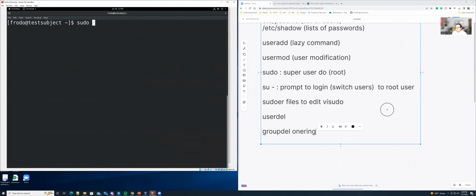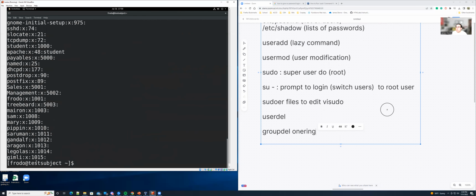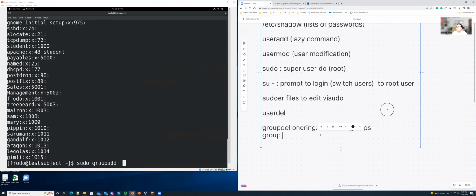So let's go ahead and test it out. Let's do sudo groupdel and subtract the one ring. Then I can go to /etc/group. You can see that it's not there, the one ring. Cool. So now what happens if I try to create the group again? Groupadd. So groupdel is for deleting groups, and groupadd is for adding. Let's see if we can create the one ring.